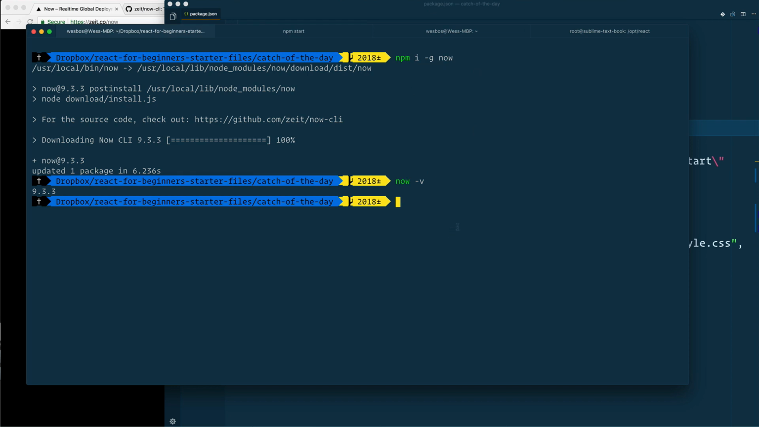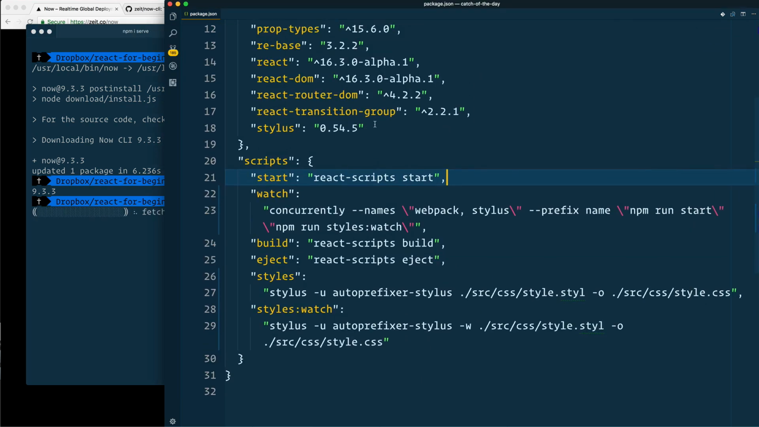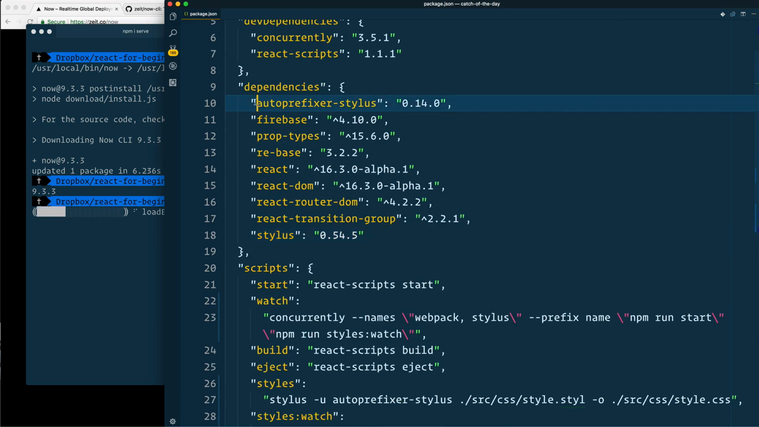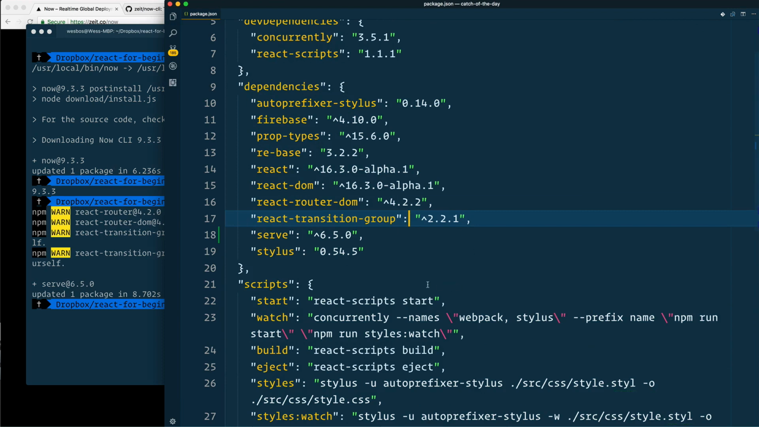Then we need to install a local dependency to our project called serve. So npm install serve. There's no -g or anything there. And what that will do is it's going to add it to our list of dependencies that are needed for our application to run. There we go.